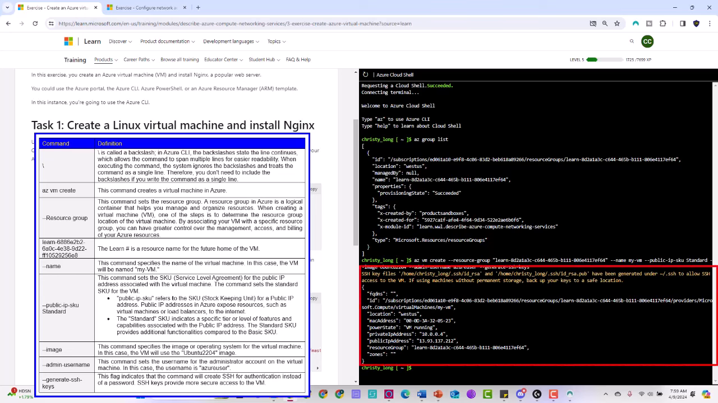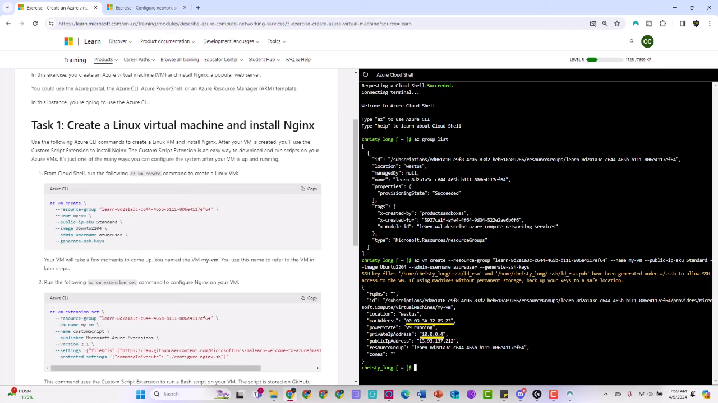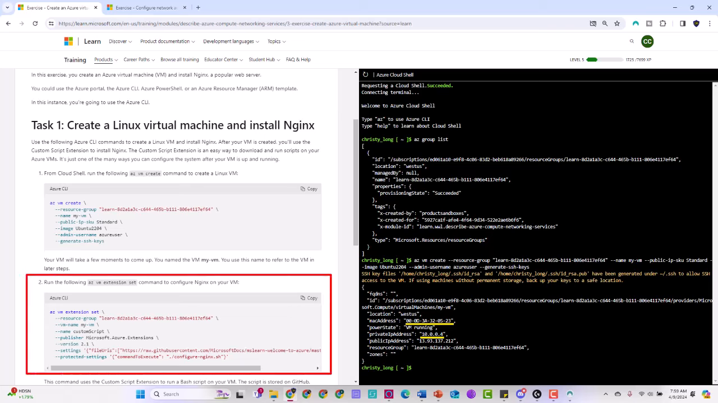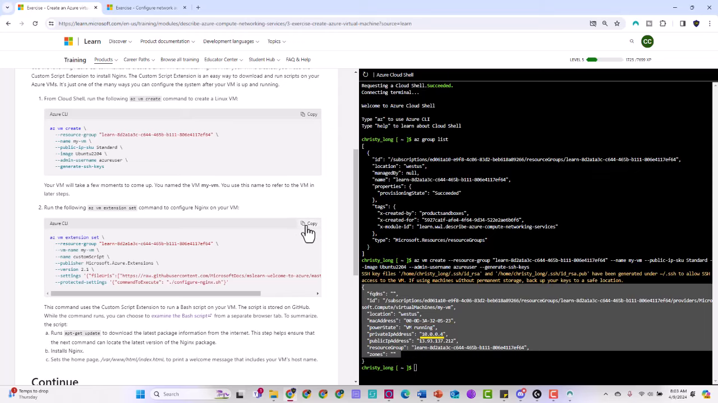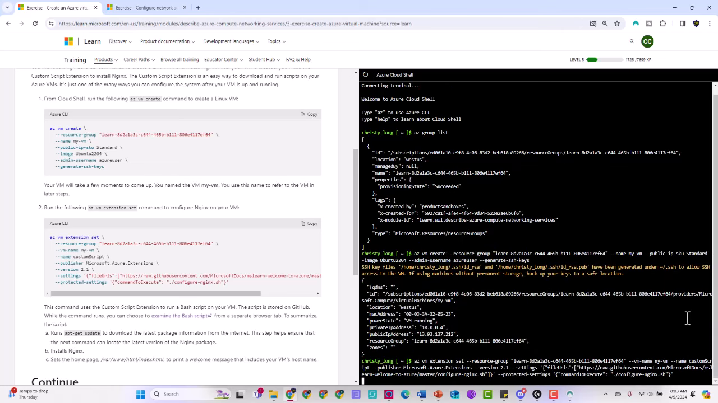And here you can see the output confirms that our virtual machine was created, what the IP address is, and the MAC address. Now let's continue on to step 2. In step 2 of task 1, we're going to run the following az vm extension set command to configure NGINX on your virtual machine. Go ahead and copy and paste, and then hit enter.